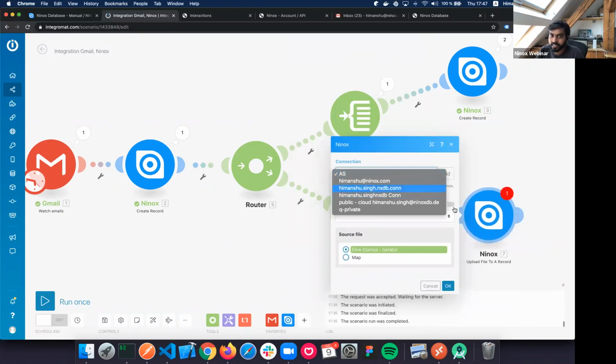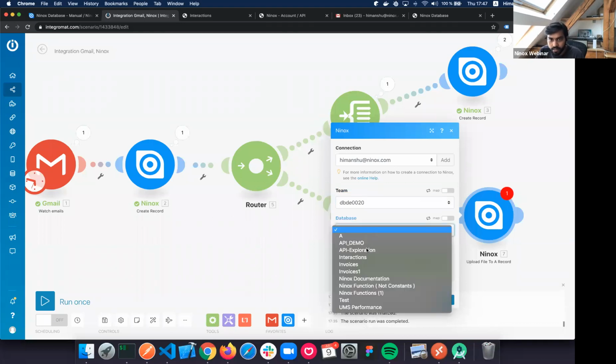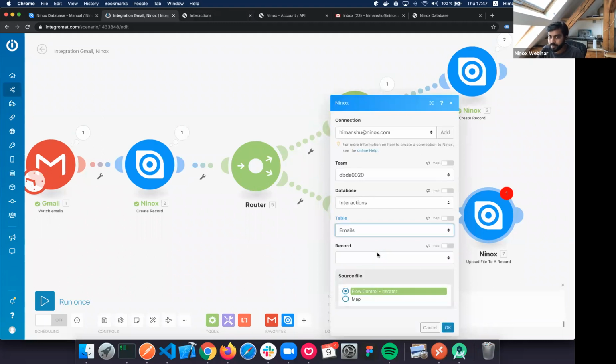So choose the correct connection, himanshu@nanox.com. Then choose the team where your database is. My team is DB20, and then the database. So it was interactions, and here comes the crucial part, the table. Just to specify, my table is going to be emails, because that's where uploading the attachments makes sense.